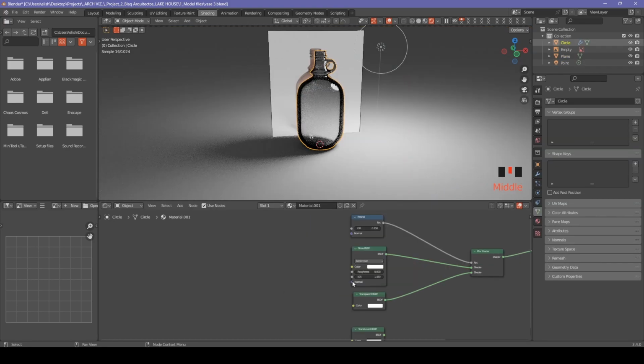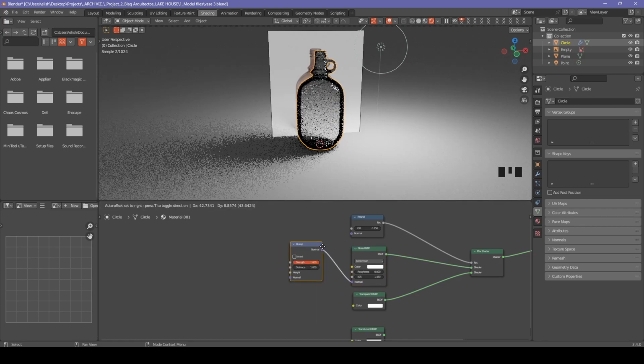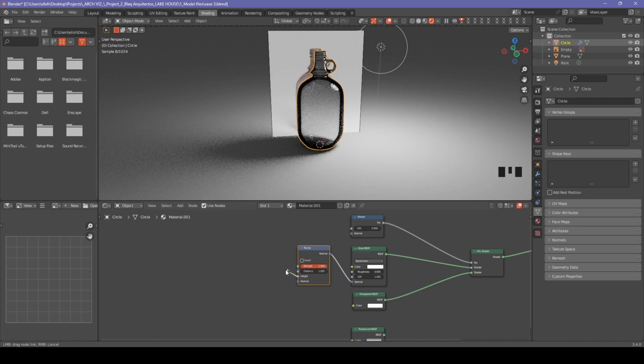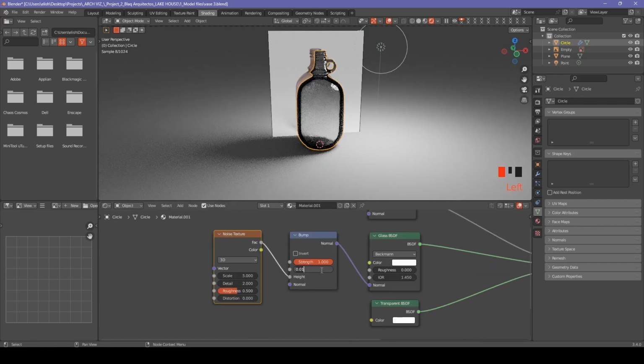For the glass shader, let's add a bump into the normal socket. And in the height socket, let's add a noise texture. At the moment it is too high, so let's adjust the distance to 0.02.